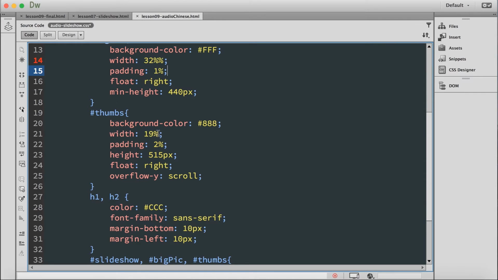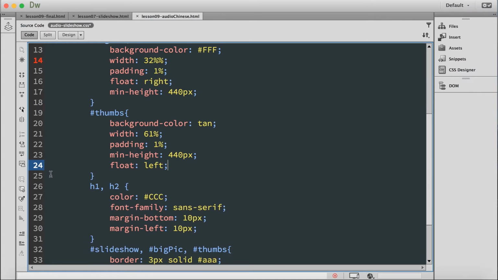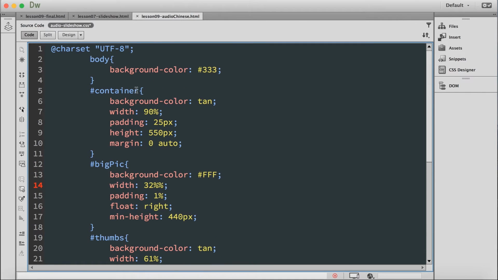So go into your thumbs, make the width 61%, and change the background color to tan, padding of also 1%, set the min height equal to 440px, and make it float left. We don't need the overflow Y anymore. Go up to the container CSS and change the background color to maroon.